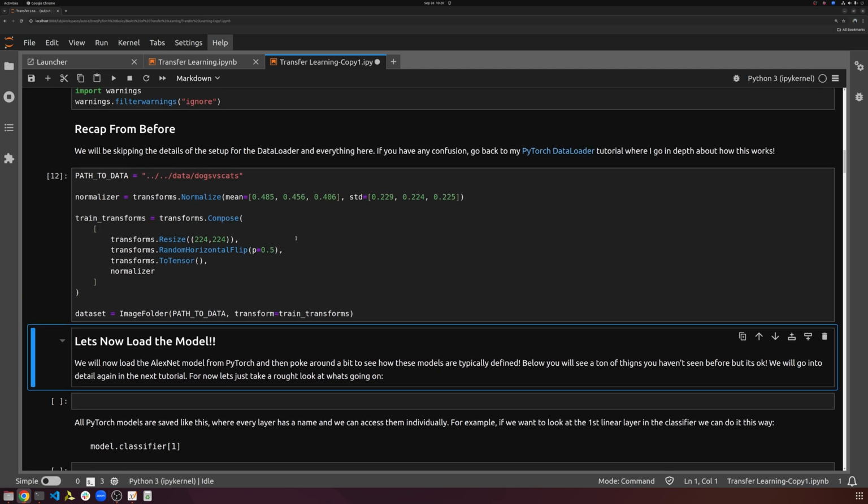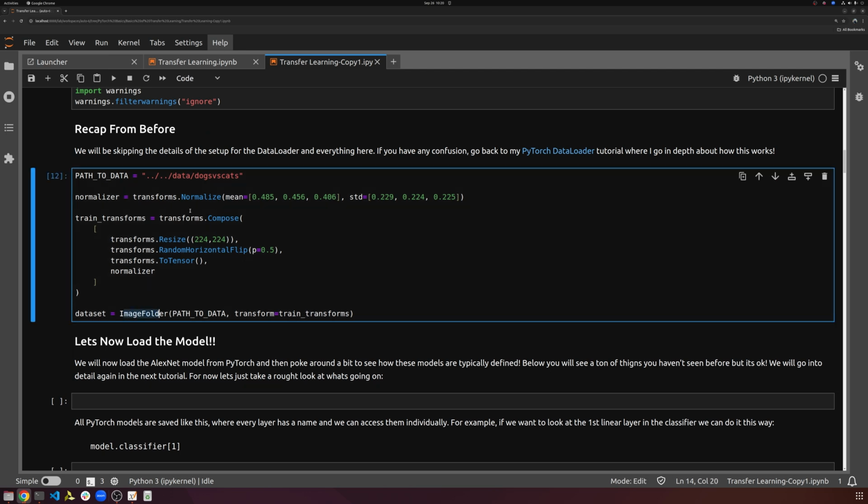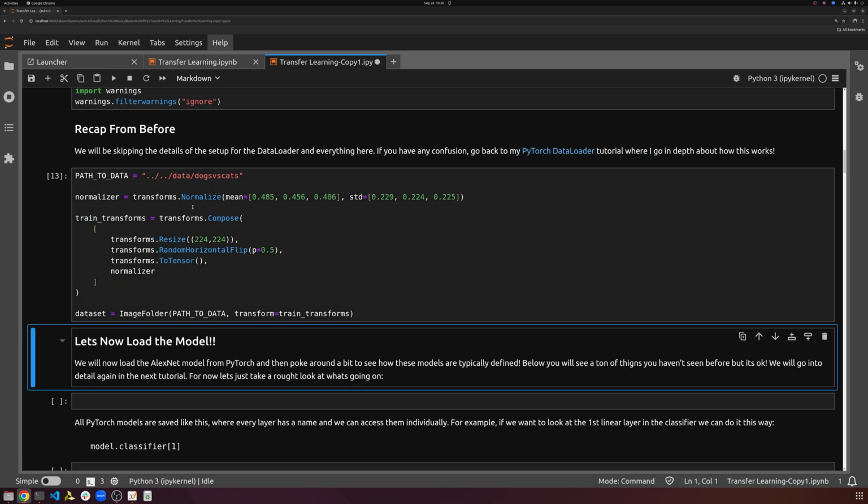In the data loader tutorial, we wrote our own image dataset class, but PyTorch offers this ImageFolder, which makes life very simple. So we're just going to go with that.